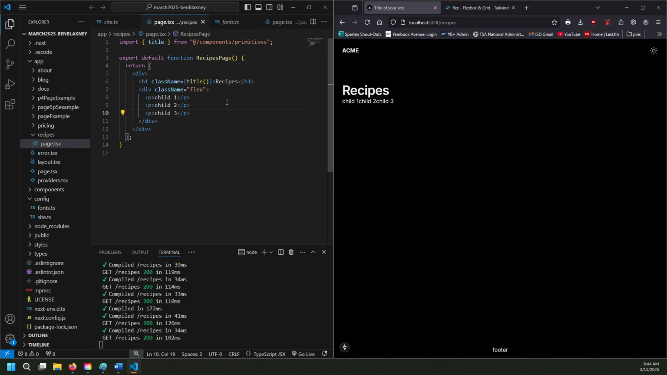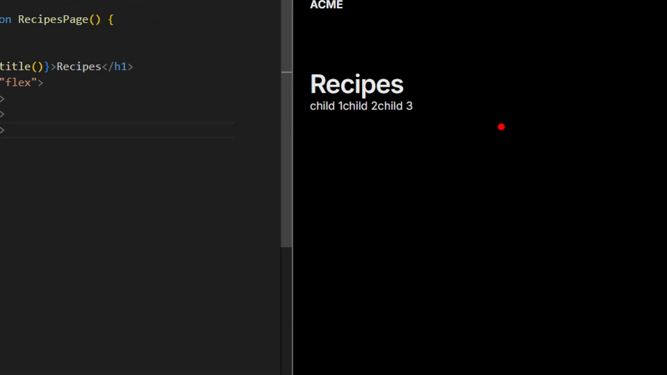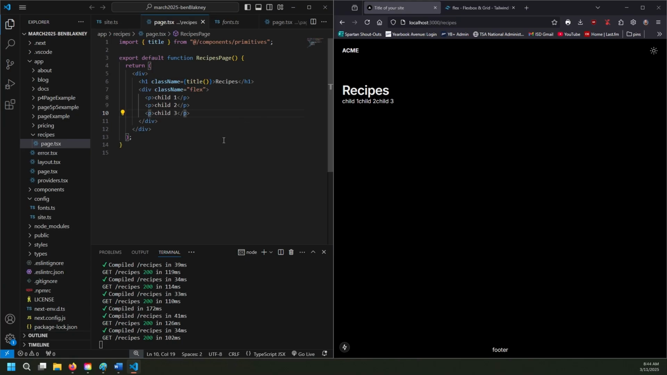Okay, Control S to save. Now, you can see that because we've set the div name to flex, it's going to behave like it does by default, and just going to line up our children all next to each other in order, right? Oldest to youngest.